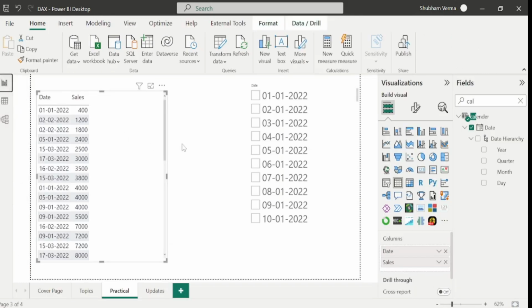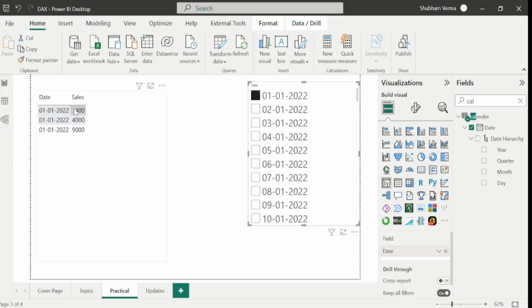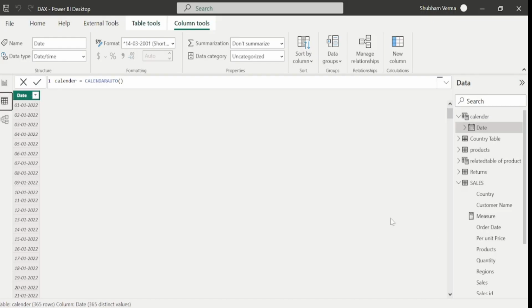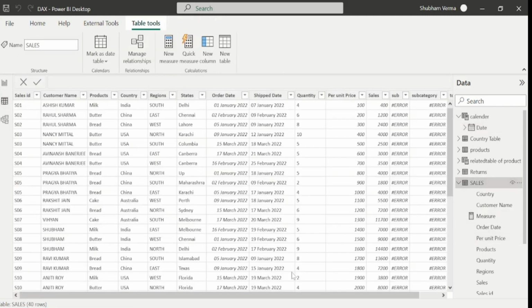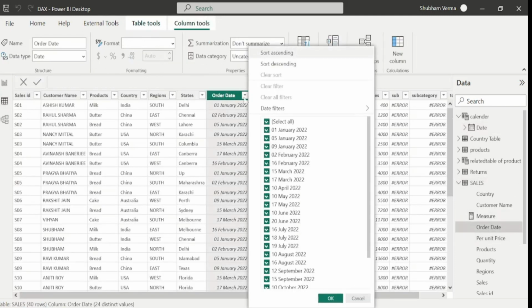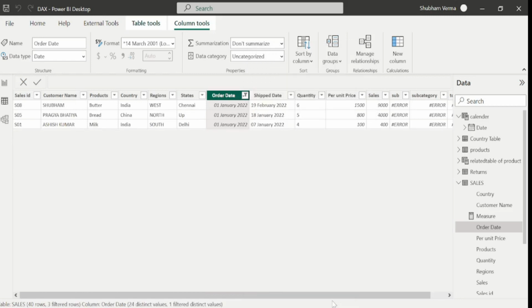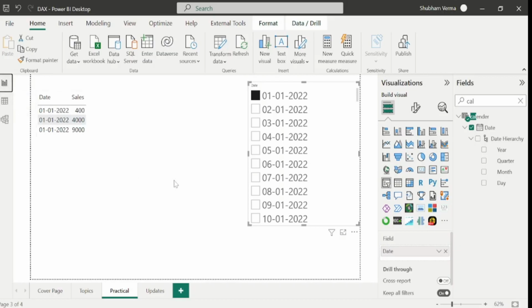And if I filter this, let's suppose 1st of January, we can see we have 3 records for 1st of January, and it is clearly filtering the total sales. If I go here in data view and filter on 1st of Jan, we have 3 records. You can see here 9,000, 4,000 and 400, which is absolutely right.